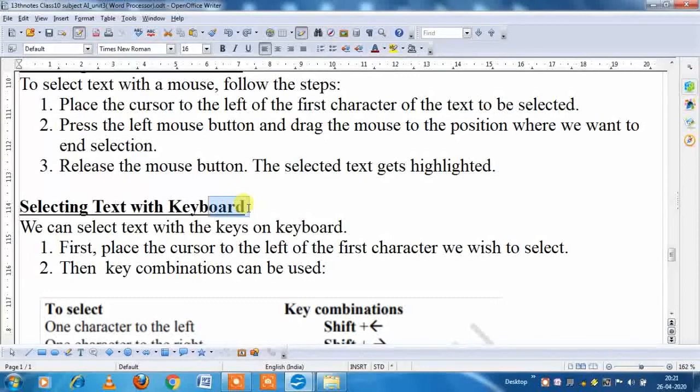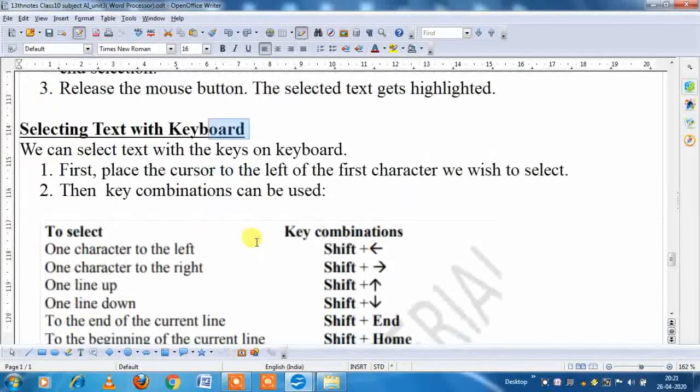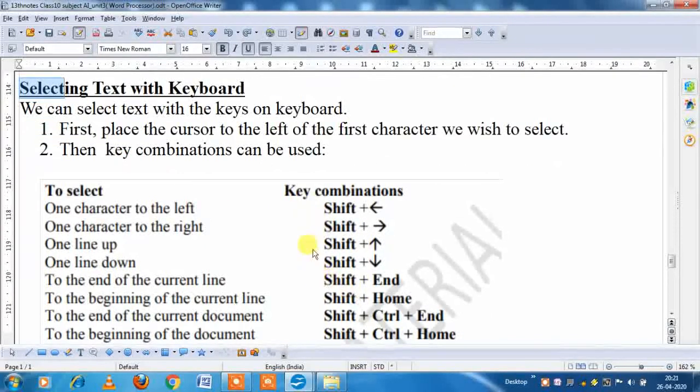And in a similar way for the right, it's Shift plus Right Arrow. So my cursor is before the word. Now I am going to press Shift plus Right Arrow. So you can see one character to the right-hand side gets selected. In a similar way, other shortcut keys are there. One line up, Shift plus Up Arrow. One line down, Shift plus Down Arrow.